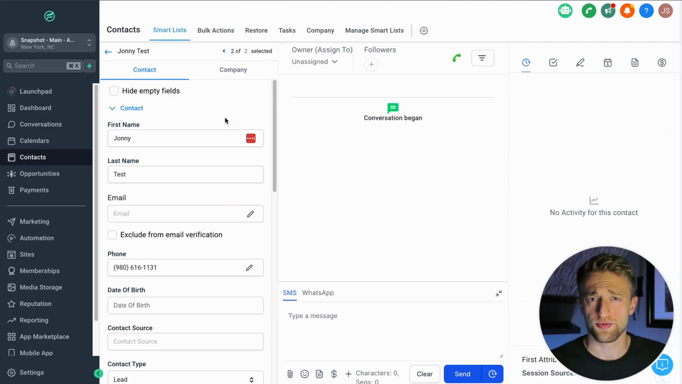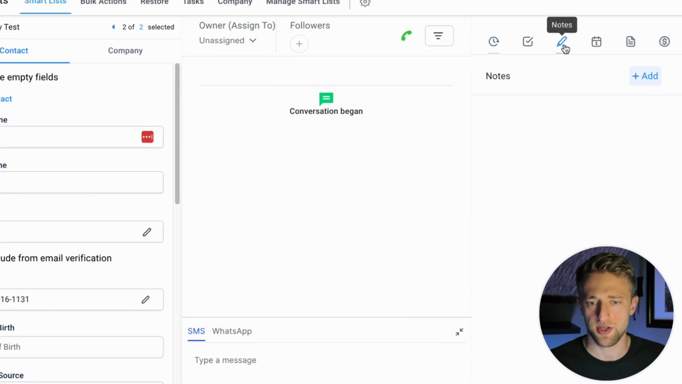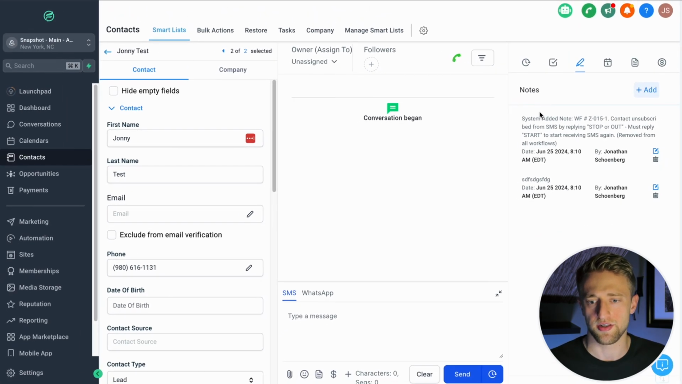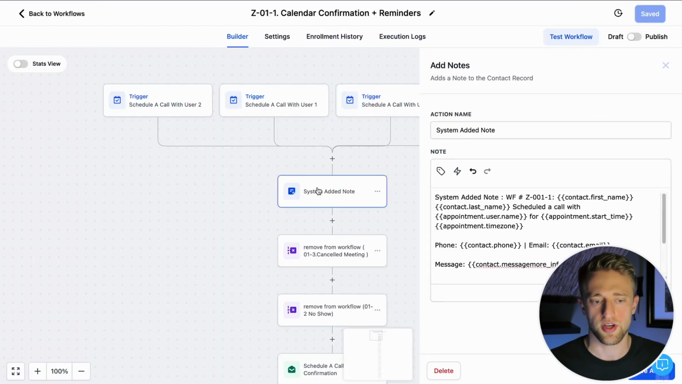And just to show you real fast where those system notes are stored: once you're in the contacts in the CRM on a specific contact, you can click up here on notes and all of the previous notes will show up. Those notes have the day, who created them, and the note itself. And so this action step will basically create this note that you define right here.